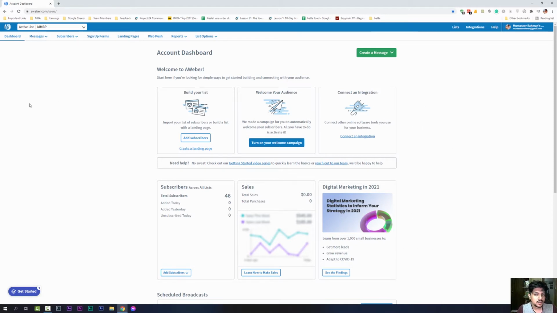First, you will need to log into your Aweber dashboard, and for this to work you will need to have at least two lists. I have two lists, one is MMBP and the other is Muntasir Rahman's list, so that's why I can do that. If you don't have two lists, this way will not be available to you. So you will need to have at least two lists available.